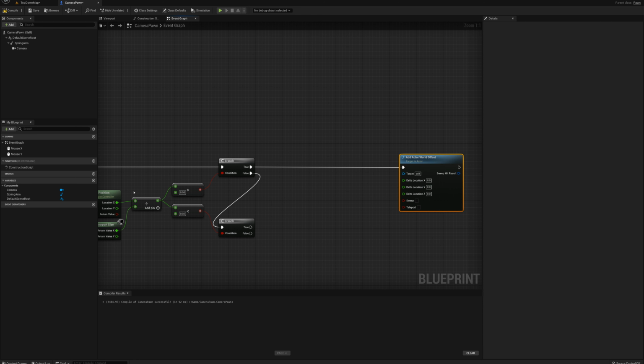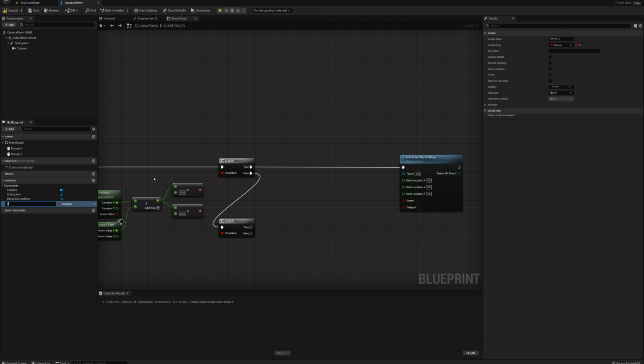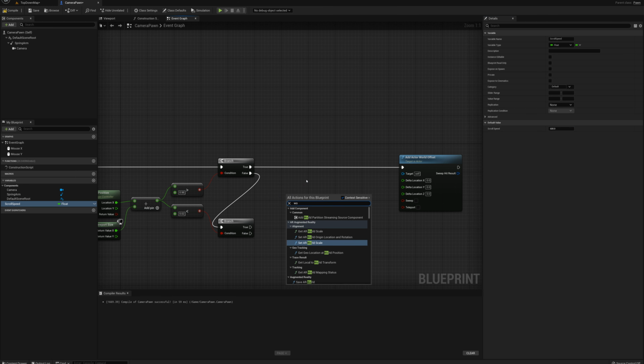So I'll make, first of all, a new variable here called scroll speed. We'll set that to a float. I'll compile, and I'm going to make this 600. And this is going to be units per second, or centimeters per second for move speed. And the way we'll do that is right-click here and say world delta seconds.